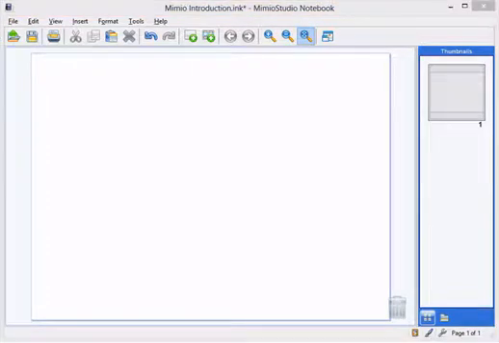Hello, this is an introduction to the Mimio Studio Notebook. You should have your Mimio open and displayed. It should look much like this. The first thing we want to learn is the toolbar. You'll notice that the toolbar is missing.